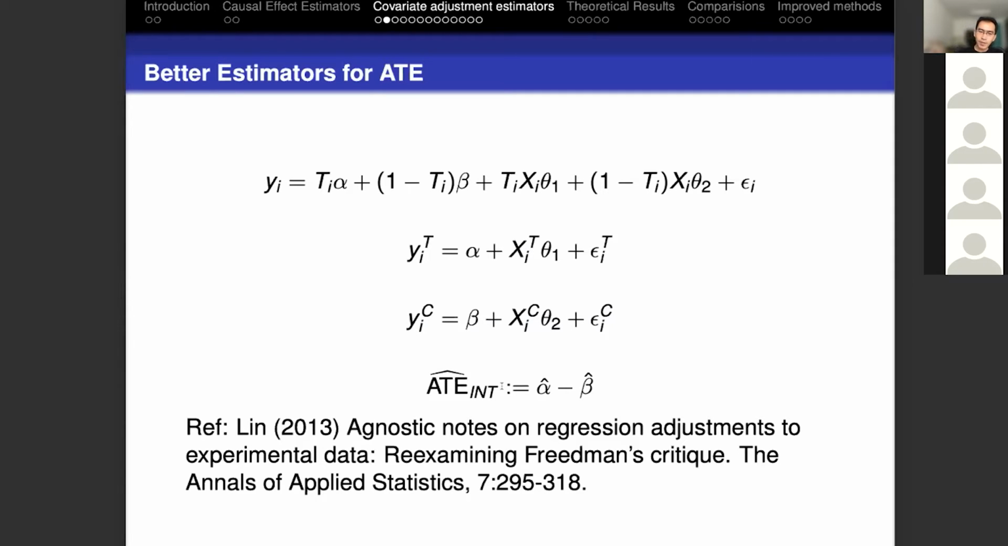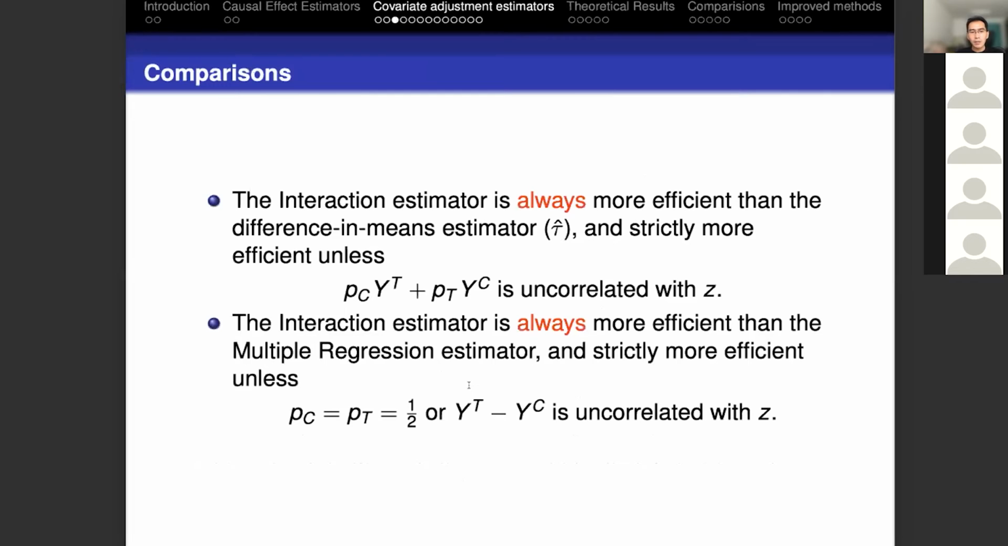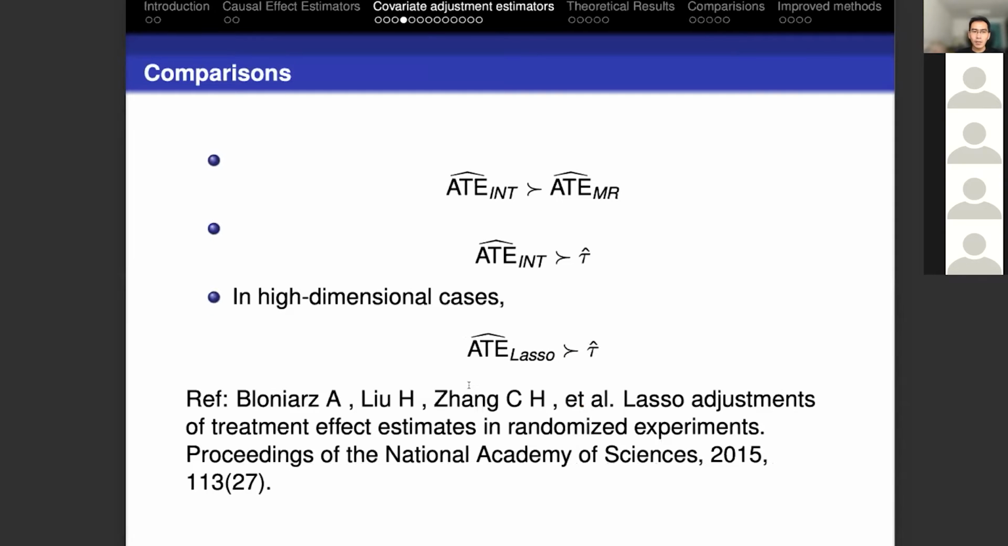By better, I mean that the new estimator is a consistent estimator of the true causal effect, and also it has a smaller asymptotic variance. So until now, we see that this is a conclusion about the estimators. The top one is the simple difference in means estimator. It is very easy to understand, and it does not use any covariates.